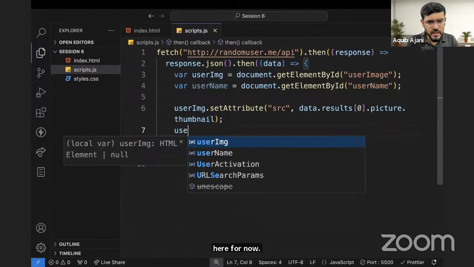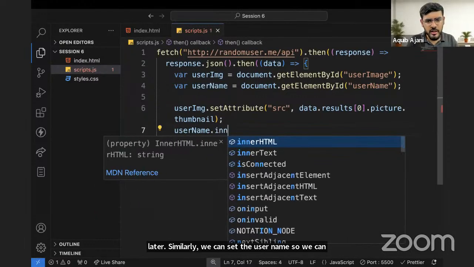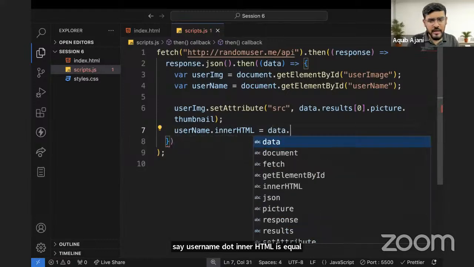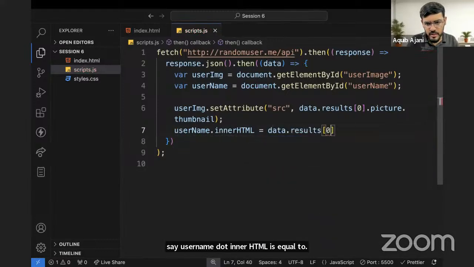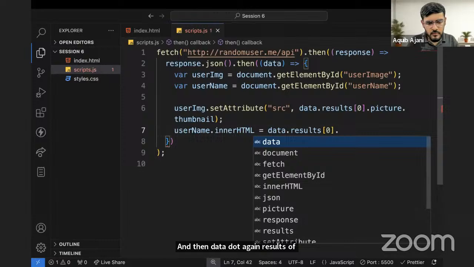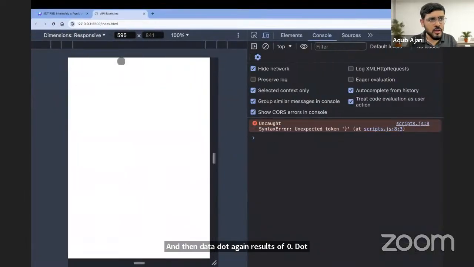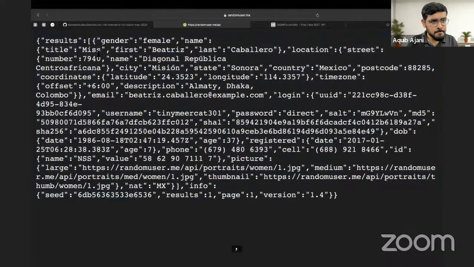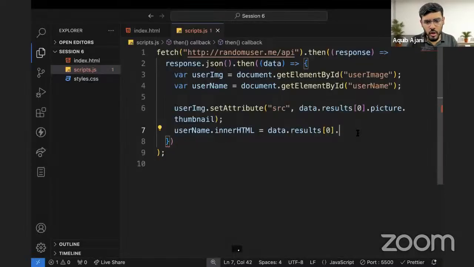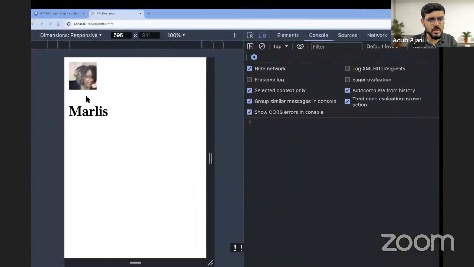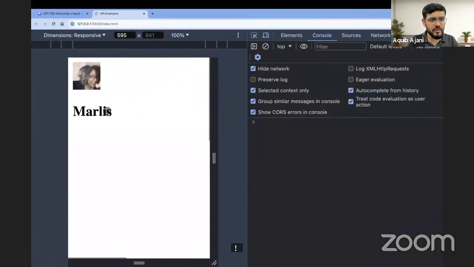Similarly, we can set the username. So we can say username.innerHTML is equal to, and then data.results[0]. I think there is something called, let's check the response. name.first. So we have .name.first. So this should hopefully then set the username as well. And now you can see we get the image along with the name, Marlis in this case. So again, every time you refresh, the details are changing.